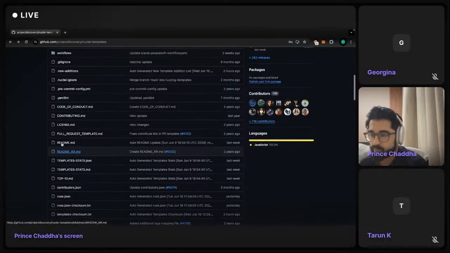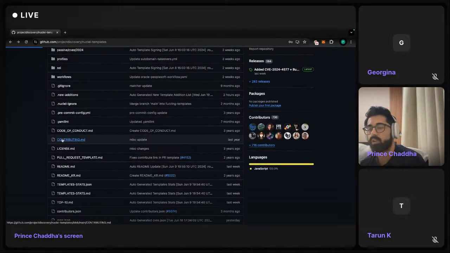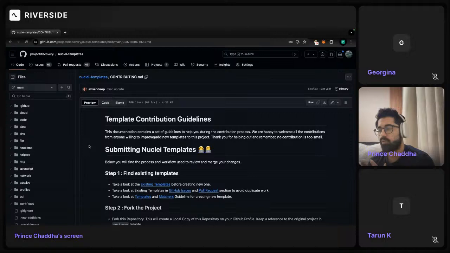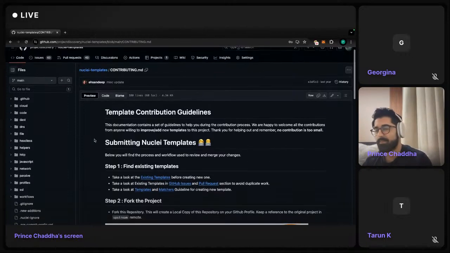And then moving on, we have a contributing.md. In this file, you will find all the details about how you can contribute to the Nuclei templates repo. If you haven't contributed to any open source project or a security tool project, this can be a good starting point. If you find a vulnerability and you want to share it with the community so that everyone can scan their assets and the internet would be much more secure, then you can follow this guide.